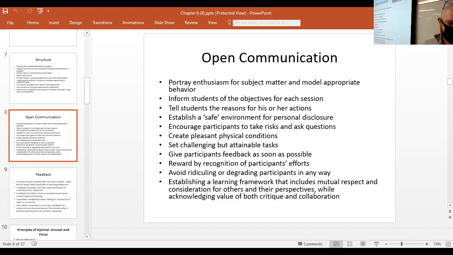We all know this. Avoid ridiculing or degrading participants in any way. That would be calling some particular person out during an activity or a teaching session in a way that's going to embarrass them, or calling them a name or something like that. We just don't do that.